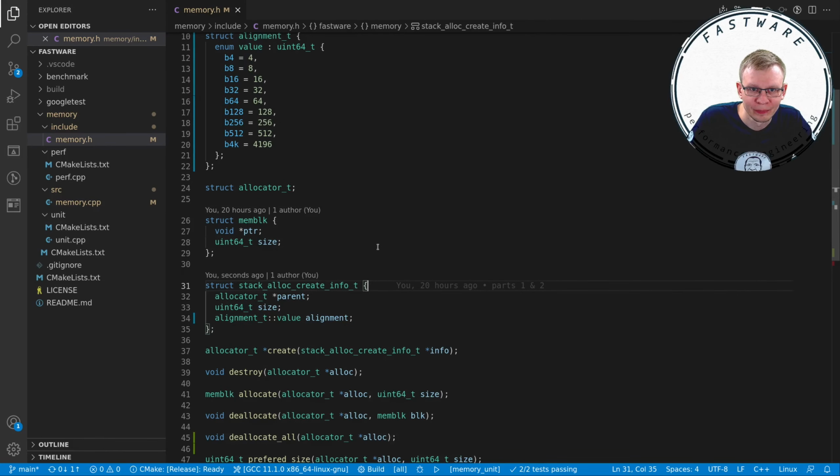Welcome back. So I have done a few small little things. I created a stack alloc create info t. Given the parent allocator, the size and the alignment, we'll be creating a new allocator. So this will be the stack allocator to be allocated.